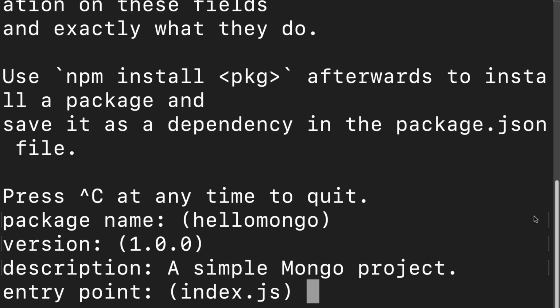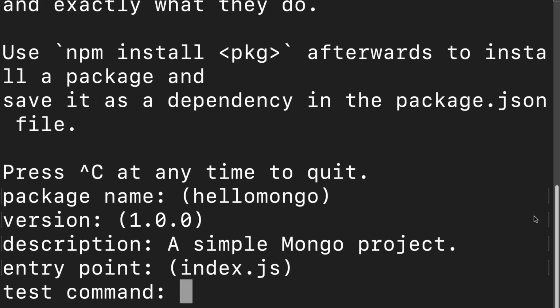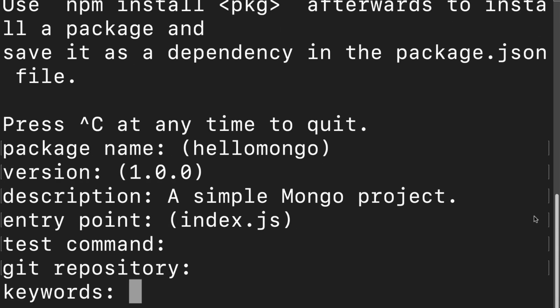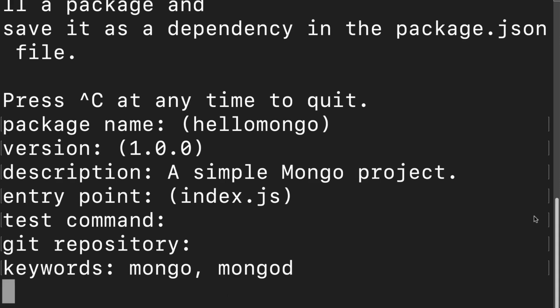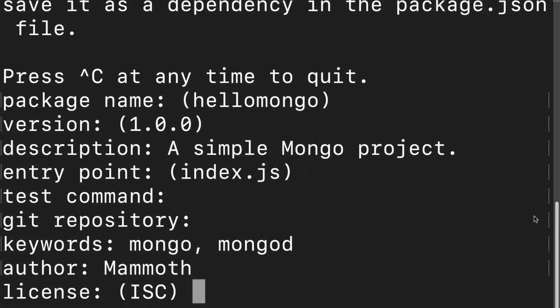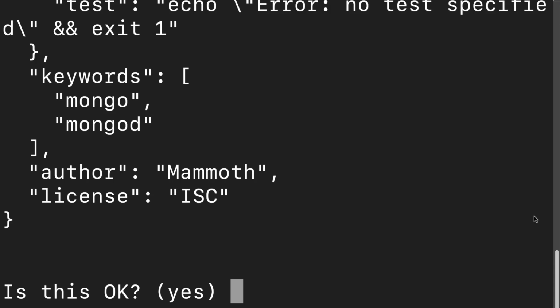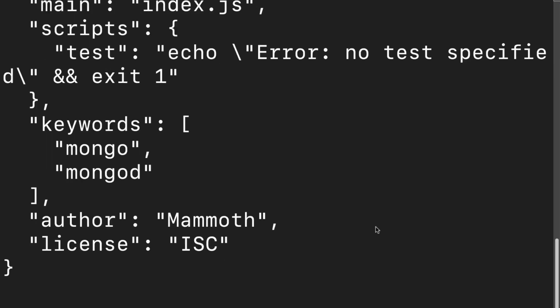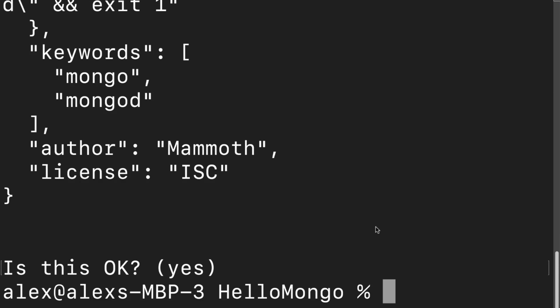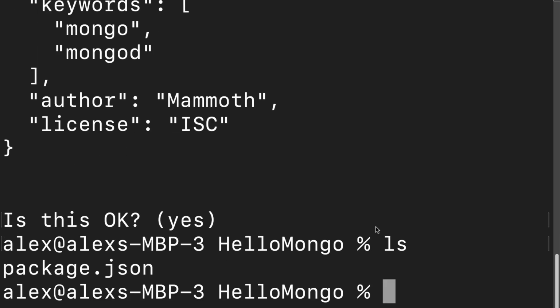The entry point will be a file called index.js, also commonly called server.js. This will be the entry point for the server. You can have a test command for running tests, a Git repository, keywords if you'd like. This stuff is not required. You can have a license, and then once you have all of your metadata, it will show it to you here as a preview, and you can hit enter for yes. And that is going to create for you a package.json file inside of your project folder. And that is going to allow you to just set up a new NPM project.